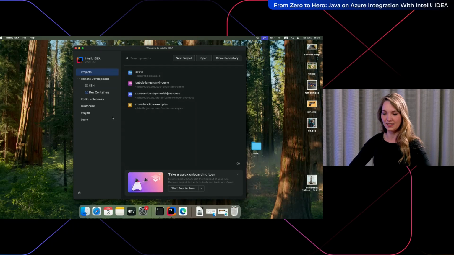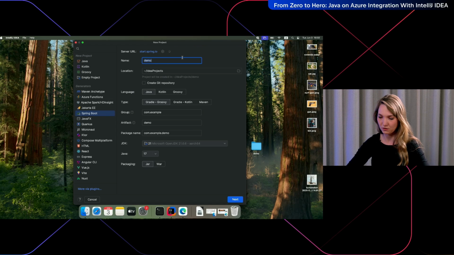So first off, I have my screen here. It's IntelliJ IDEA. I installed this one. I would totally go with the Ultimate version. You do have the free trial, so why not go for this one? And then I can create a new project. Here it expects that I will use Spring Boot. I could go with start.spring.io, I could also select a Maven archetype, or go with more via plugins. Okay, so why don't we go with the Spring one? But I want Maven because I'm not that crazy.